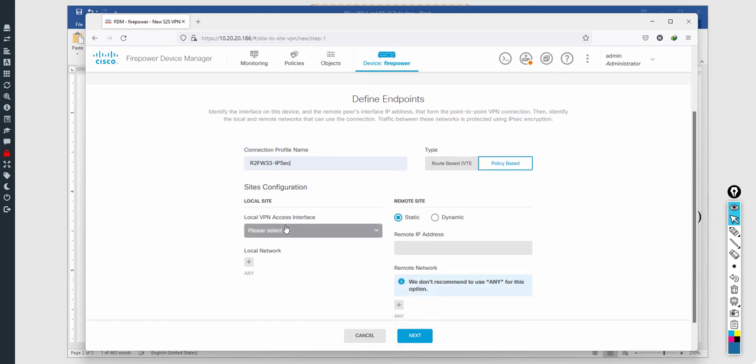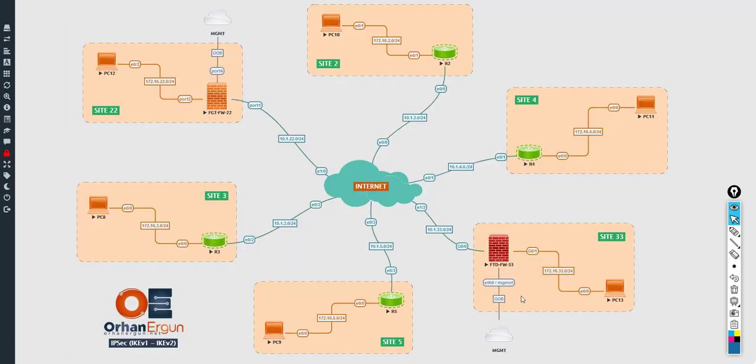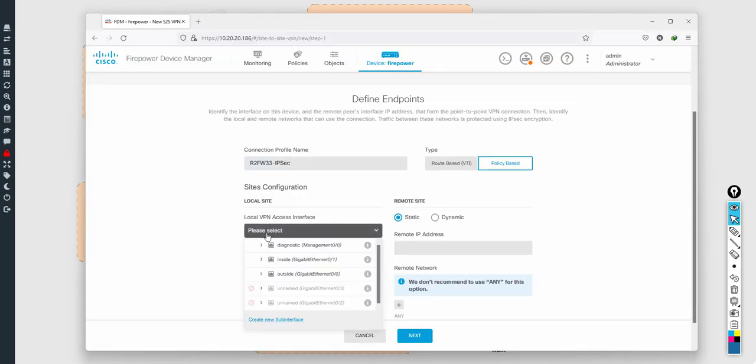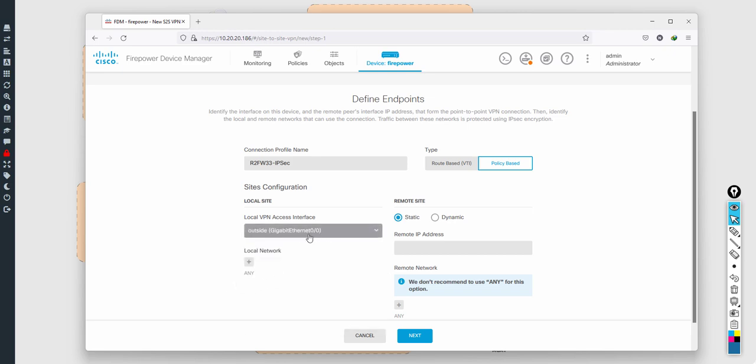Okay. Now, the local VPN access interface. Which access interface do we want to select in order to get to this device and do the IPsec site-to-site VPN? Gigabit 0/0. You should specify this one, not the LAN interface. You should specify the outgoing outside interface in order to reach R2. Let's select it. It is the outside interface, gigabit 0/0.